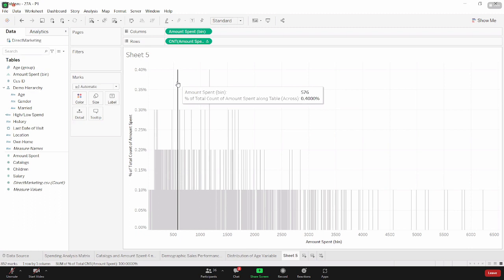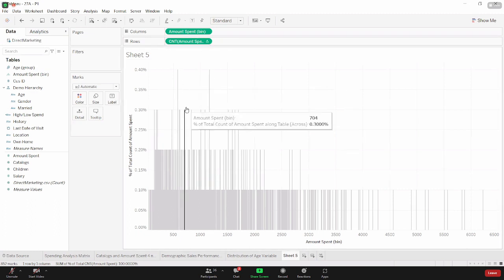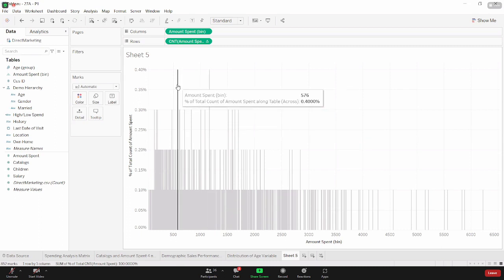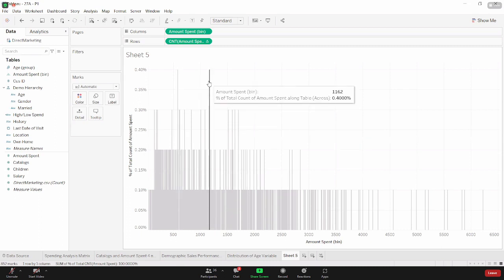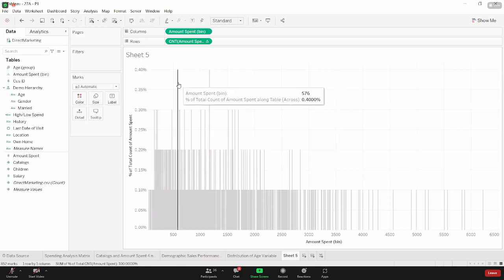So this visualization is also helpful, because it tells me which of the individual payments dominate over other payments. So these two payments have dominated. 576 taka spending and 1162 taka spending have dominated the others, and they constitute 0.4% of the data set, which multiplied by 1000 gives you how much?